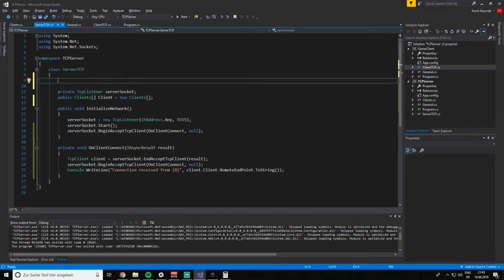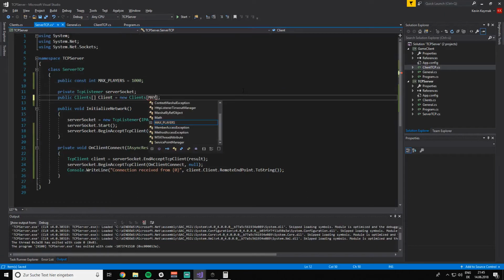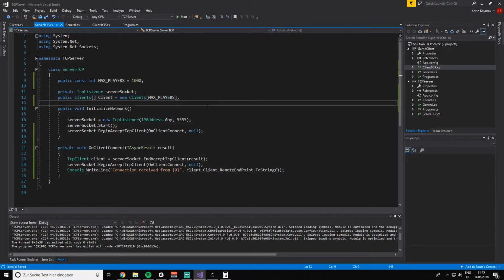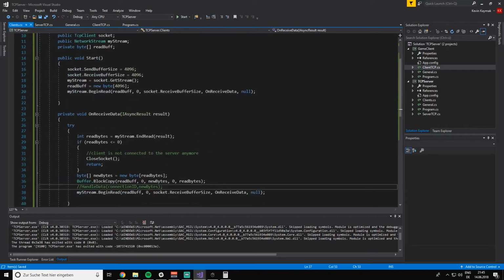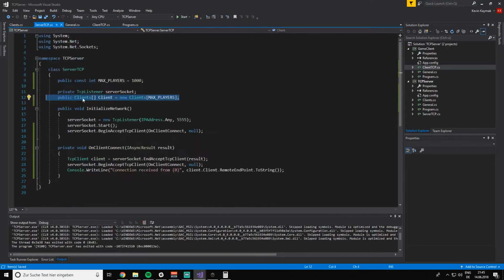So a constant is a variable which remains always the same number and which you can access from anywhere. So we are creating a public const int, and we say max players is equal to 1000. Okay, we allow 1000 incoming connections to the server. So we are passing in our max players right there. Now we have 1000 instances of our clients. So there are 1000 unique clients which are able to connect to the server.